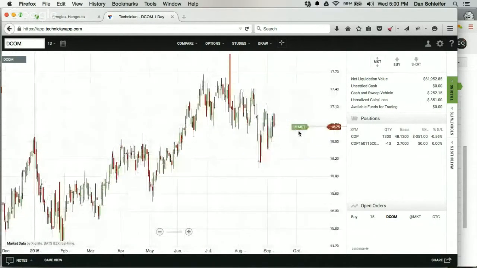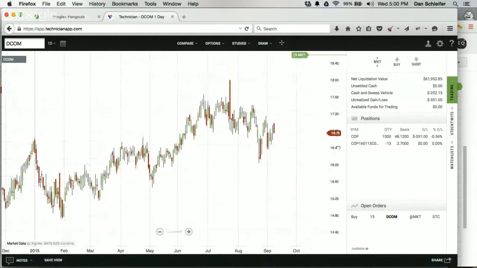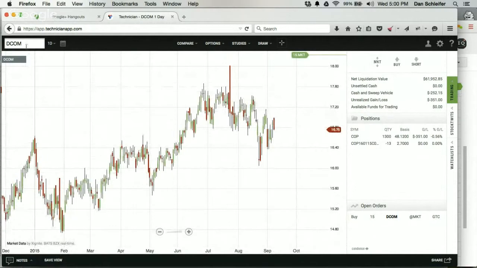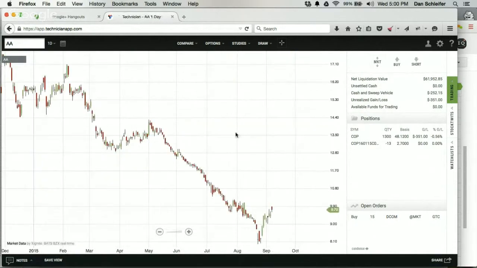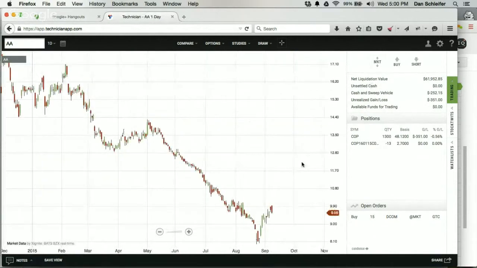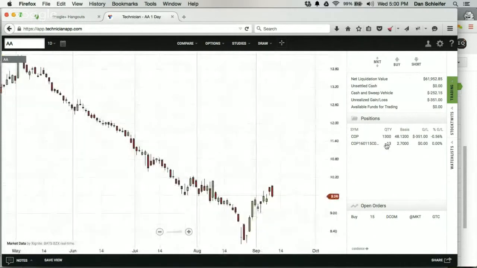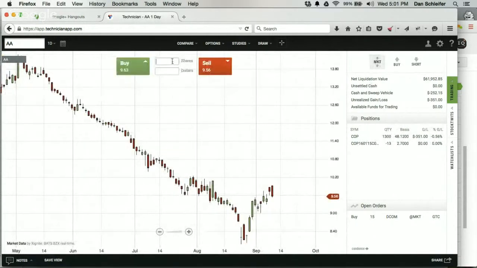And I can actually see that pending order for buying 15 shares on the chart itself. Now, if I open up a security that I don't have a position in, so I'm going to take a look at Alcoa, and let's say I want to go ahead and buy Alcoa shares, I can click Market, and I can say, hey, I want to buy 100 shares of Alcoa, and I can click Buy.